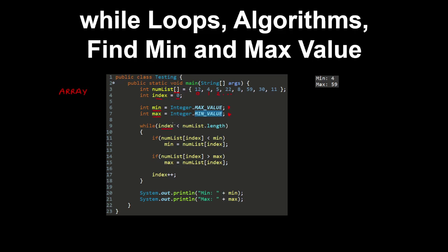this Boolean expression checks if the index is less than the length of the list. So here we have a list of 8 numbers, so the largest index is going to be 7. And if this Boolean expression is true, then the code statements in the loop get executed.